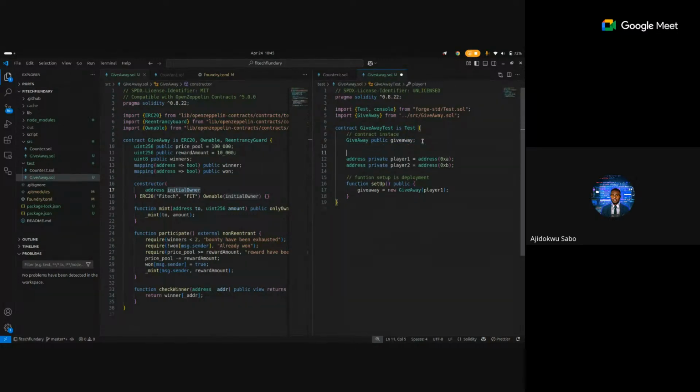So here, in Hardhat we get signers. Here we create accounts. So I create two accounts, player 1 and player 2. I created them myself. You see, I just said address player1 equals address 0xA. You can name this anything. You can name it 0x1, 0xplayer1. Anything you want to name it, you can name it. You get me?